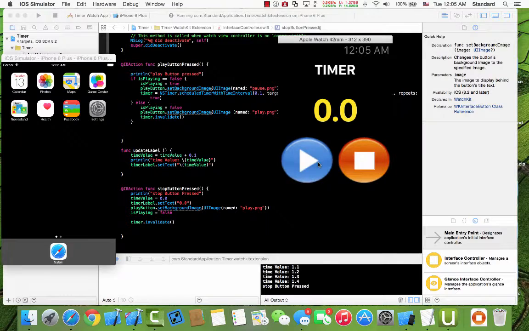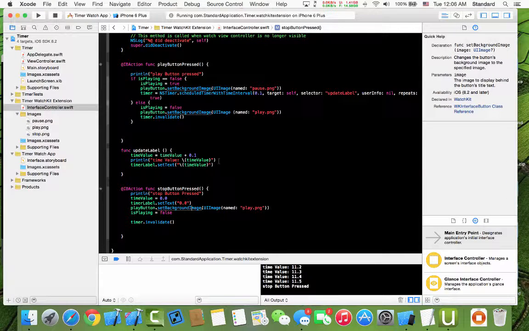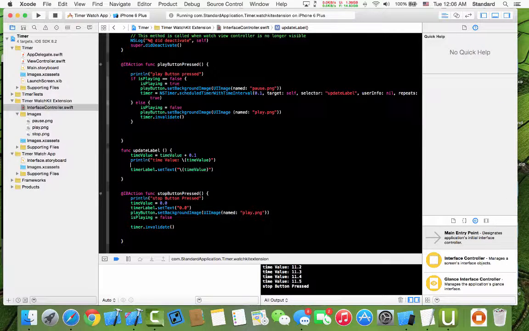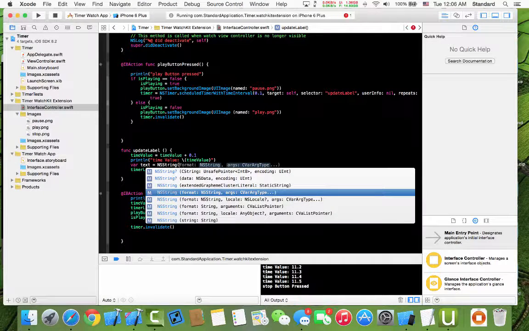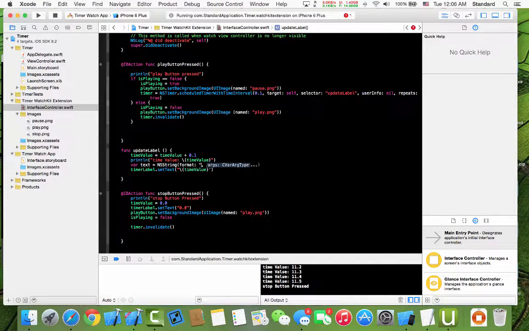Stop. Run. Okay. And you can see on the output, sometimes the value is too long. I don't know why it's experiencing this, but we can fix it. I think we can update the label in here. We can make a new text and set the format for this, a String format, and we can format it as percent 0.1f for timeValue.